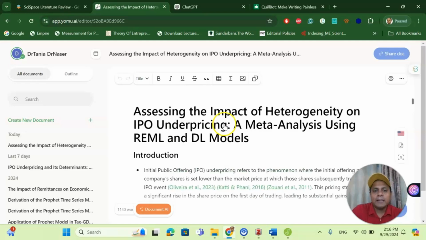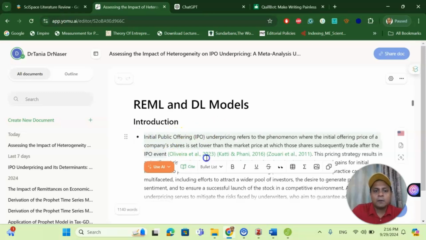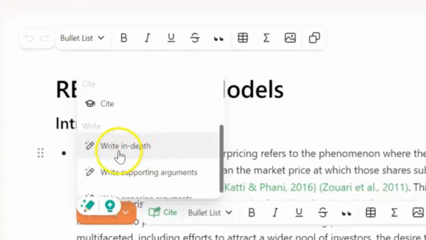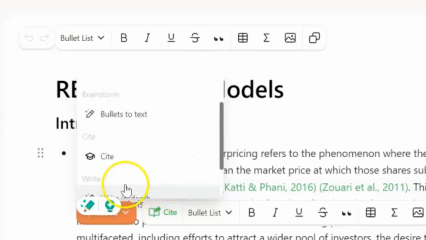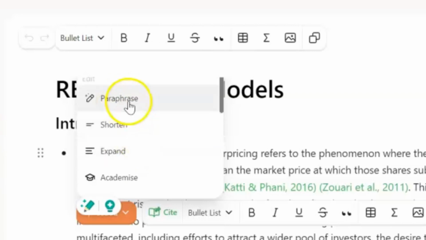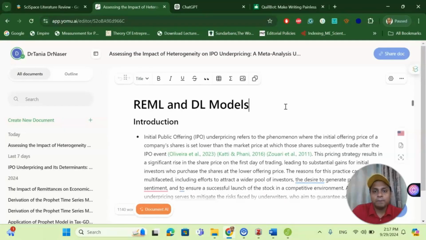So Yomu.ai can help you write different types of introductions. It can write your argument. For example, if I copy that, you can see from the drop-down menu that there are different options: write in-depth, write supporting argument, write opposing argument. You can cite as well. You can always paraphrase your article. You can summarize your article very well using Yomu.ai. So Yomu is one of the fantastic AIs. You can use it for your further research writing support.